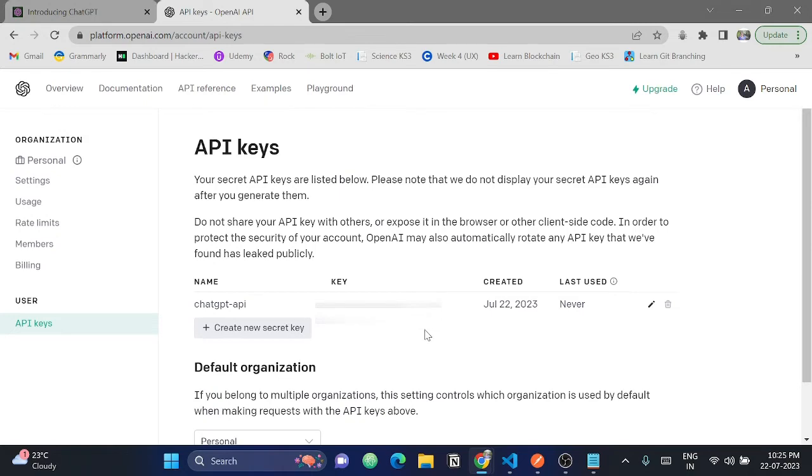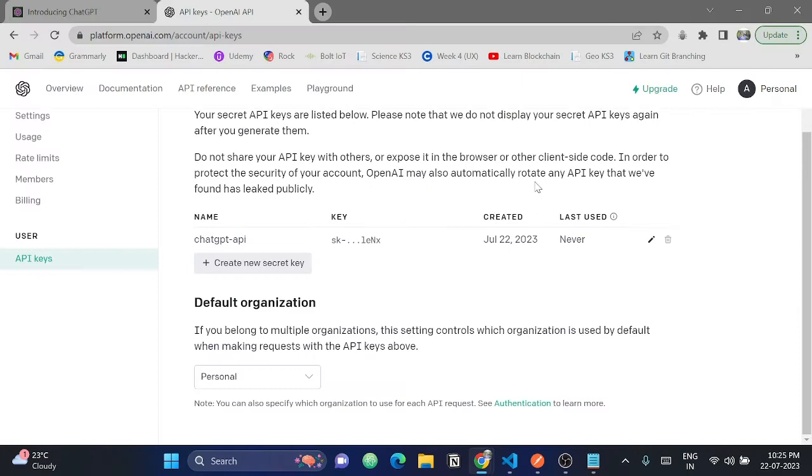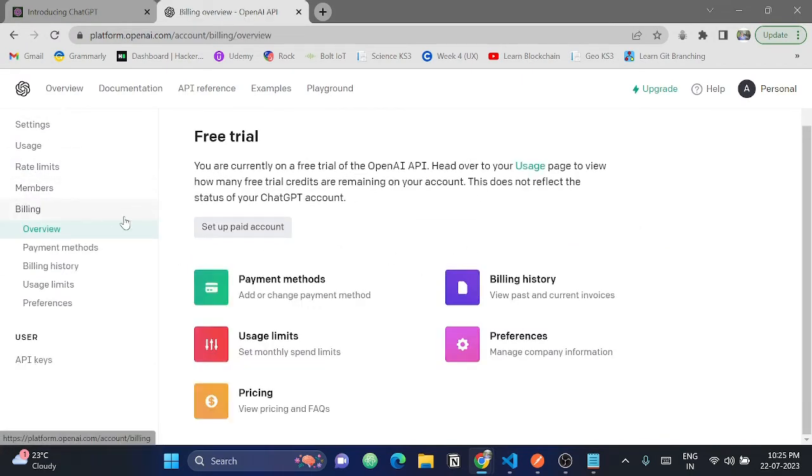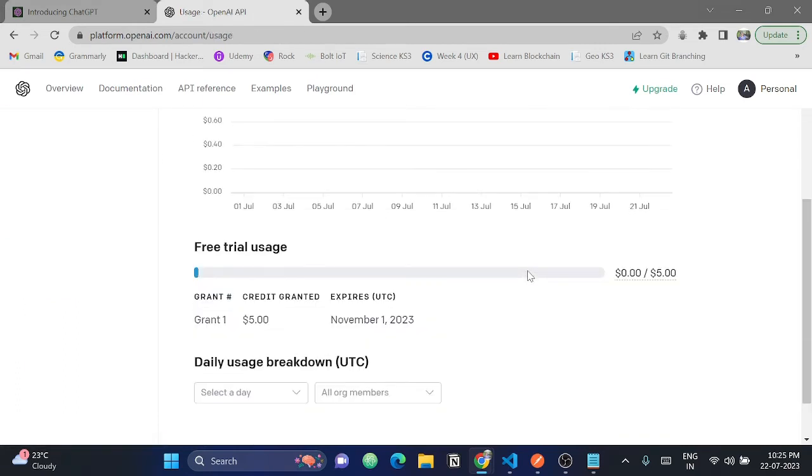Now, the next thing that you need to do is go back to your application and paste the API key right here. Make sure that your API key is valid. And how can you check if your API key is valid? You can go to their website, and there's something known as billing or usage. Let's see if we can find something here.